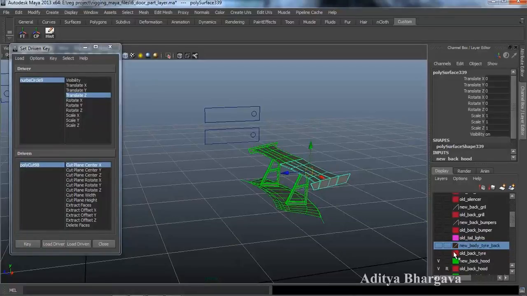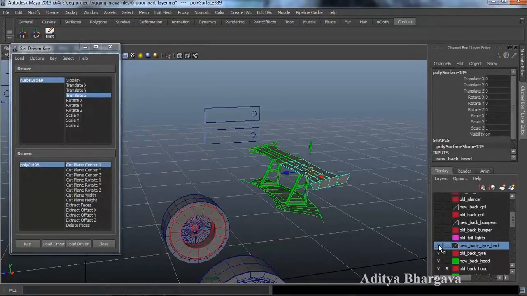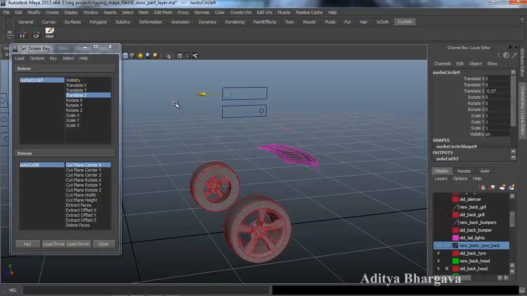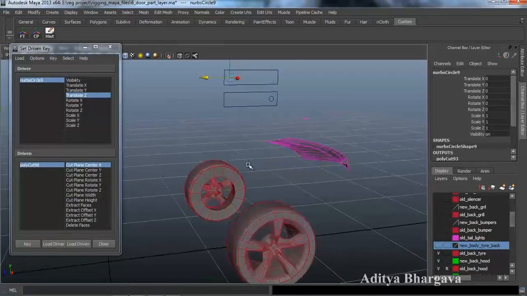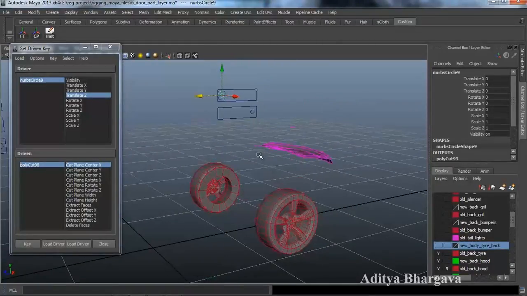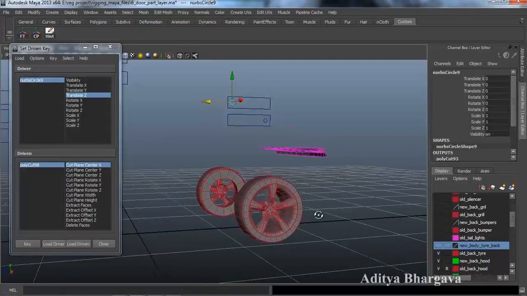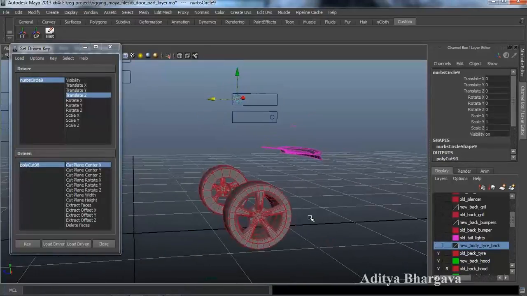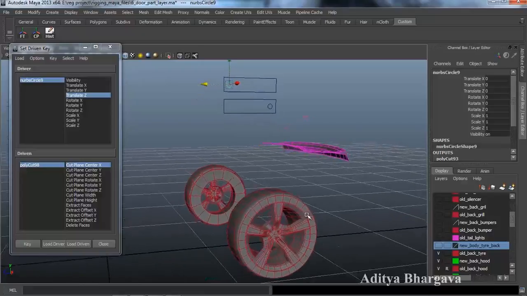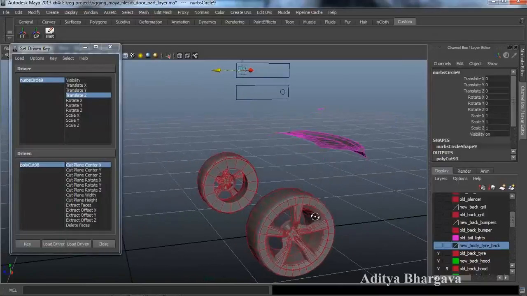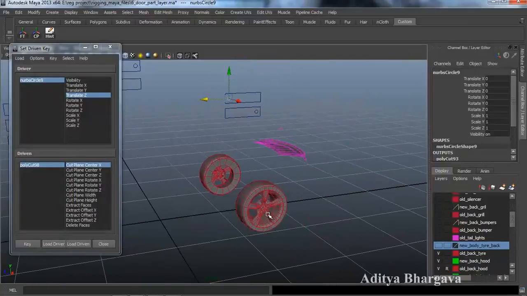So we'll first of all maybe do this tire layer. We'll key this layer using this controller only. So at position 1, these two objects will be left over here, and these two tires will be at this very position.